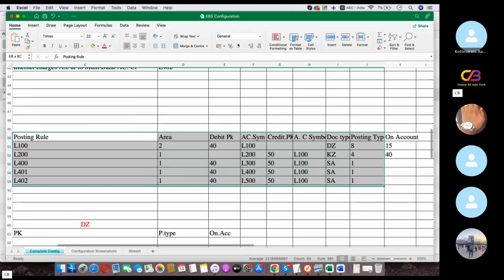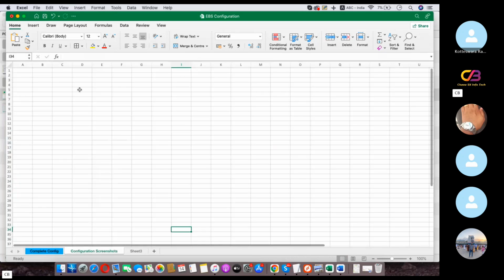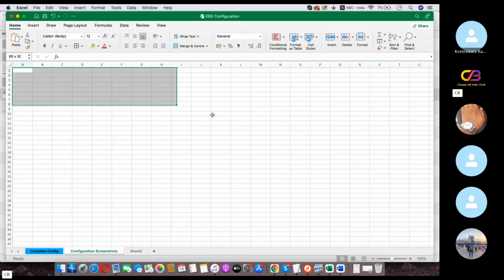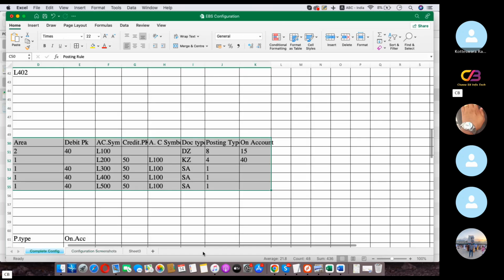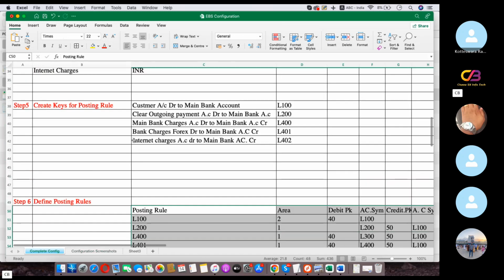Today I will take the screenshot and put it on this second page. So each account symbol screenshot and GL account screenshot, all the screenshots I will put and send again in the group. Okay.